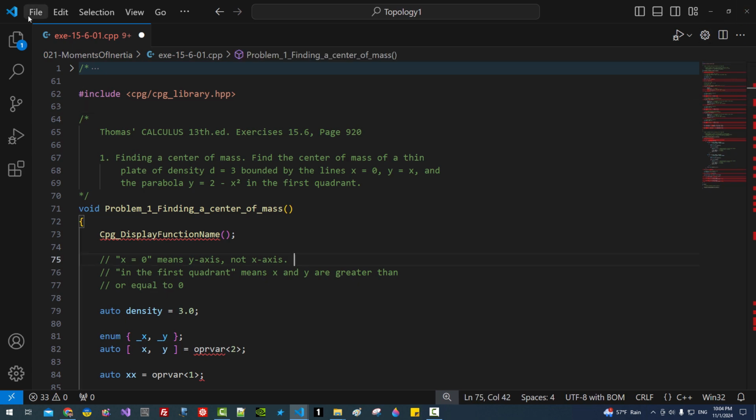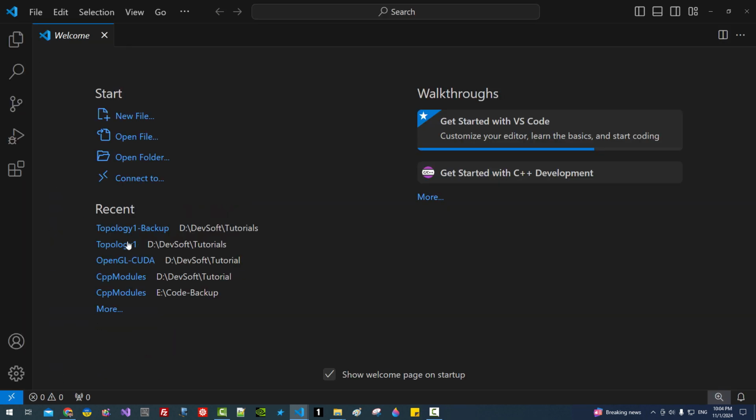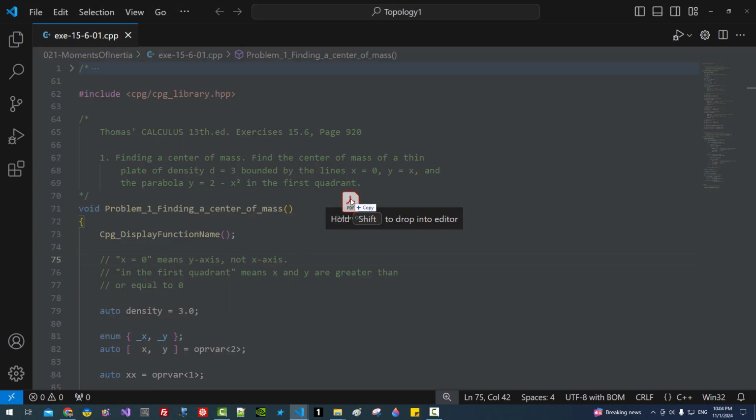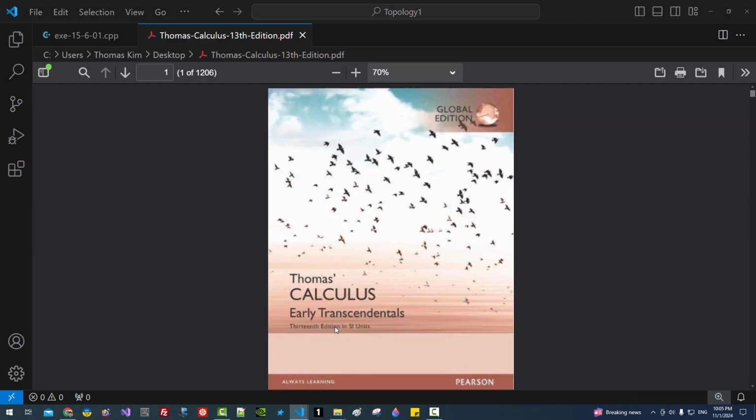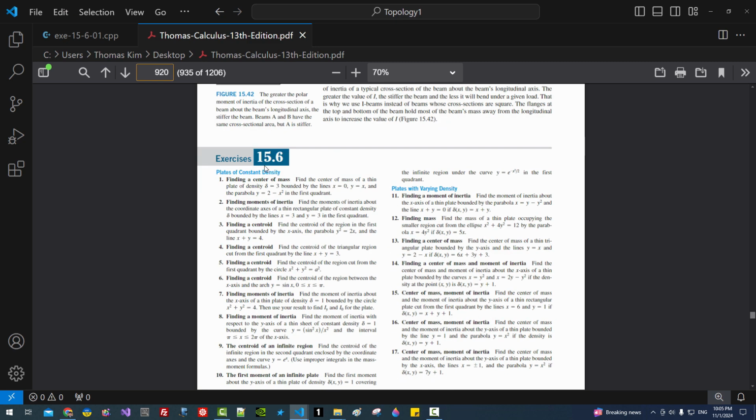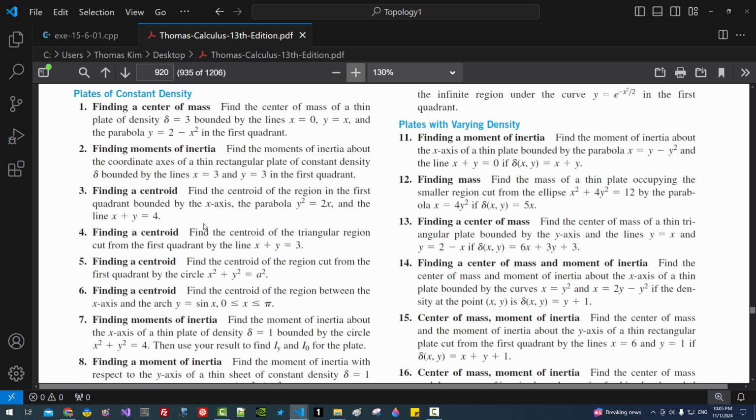I will close the folder, then open it again. The squiggle goes away. I will drag and drop this PDF book, Thomas' Calculus, Early Transcendentals. In this book, go to page 920. Hit enter. Then you can find exercise 15.6. In my current session, we will find the centroid. This problem in gory detail.